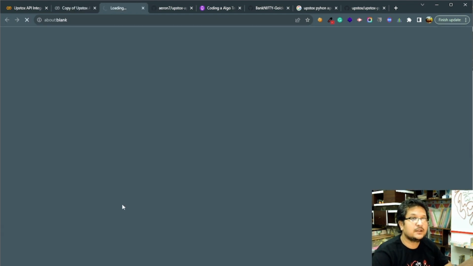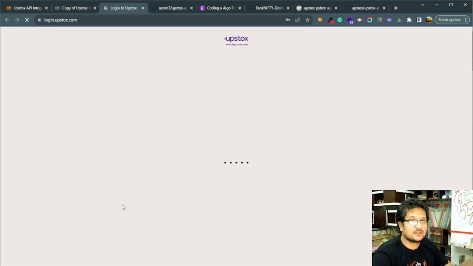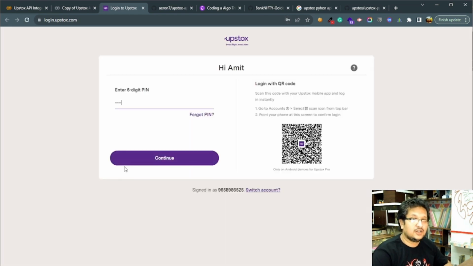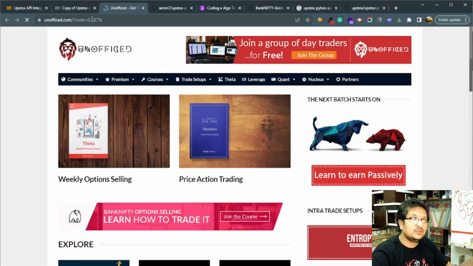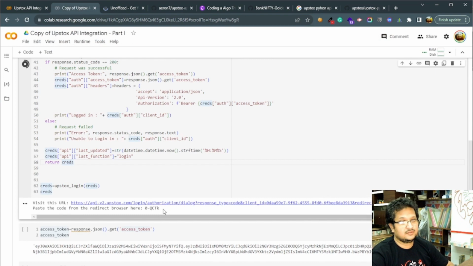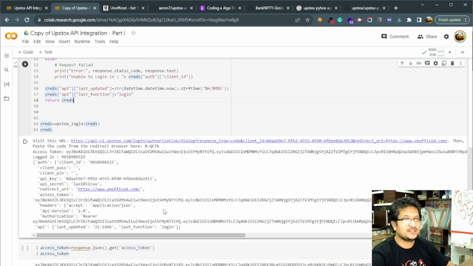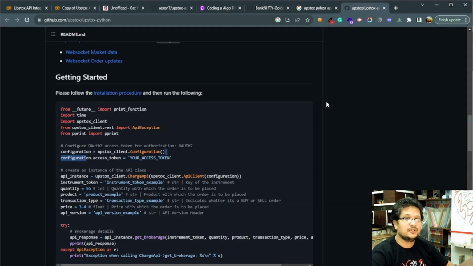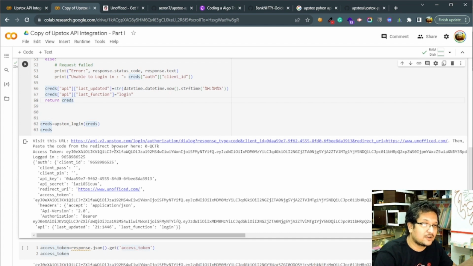So let's visit here. Log into Upstox. I had already logged in, so it's just asking for my PIN. That is fine. I got this code. Paste it here. See, so fantastic. Now look at their code. You have to do many things, and you have to paste your access token. It is a very dumb method, and you can actually automate this part also, so that you don't have to click.